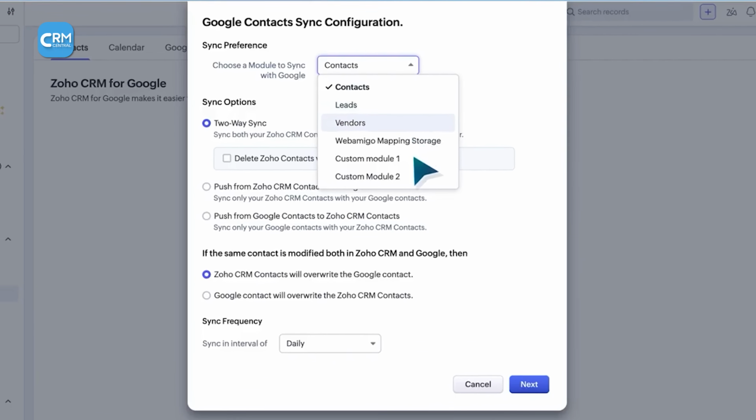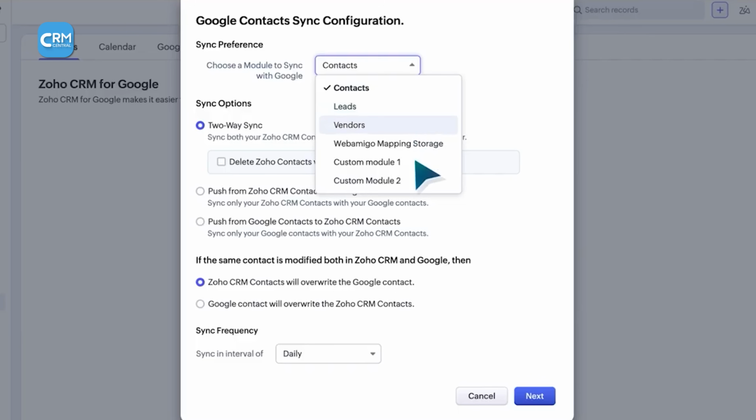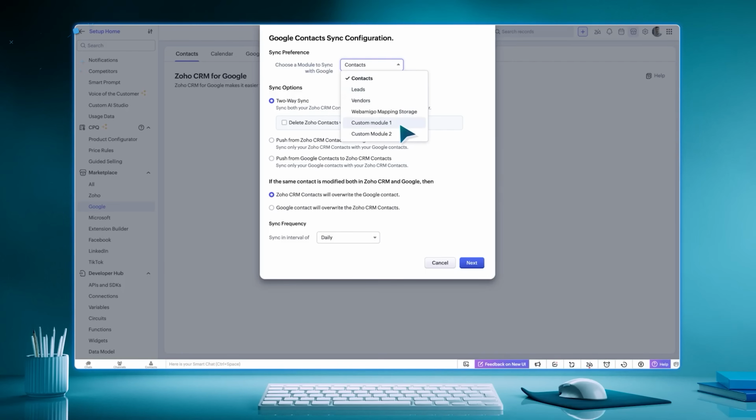First, you are no longer restricted to the Contacts module. You can sync leads, vendors, or even custom modules that store contact information. That means if you built a custom module for partners or affiliates, you can sync that too.